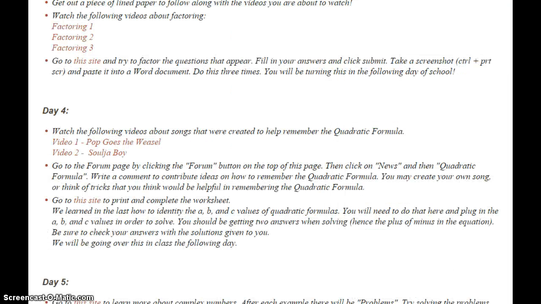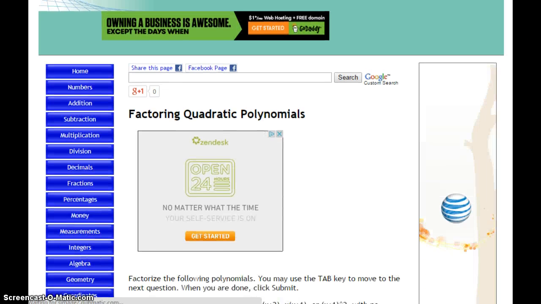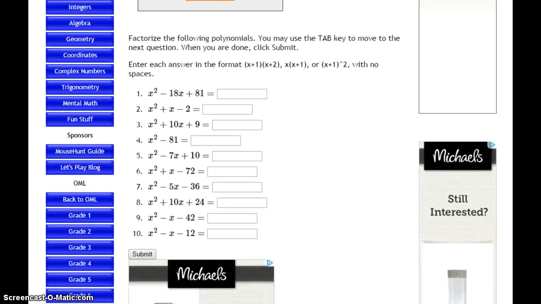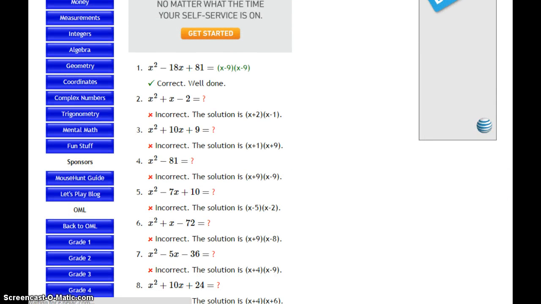When students are done watching the video, then there are worksheets that they can do or interactive activities online. This one, for example, is factoring. So students can scroll down and then there's a list of 10 questions for them to factor. They can type them in like so to figure out what the correct answer is. And once they type it in, they will click submit and see whether or not they got them right. So I got the first one right.